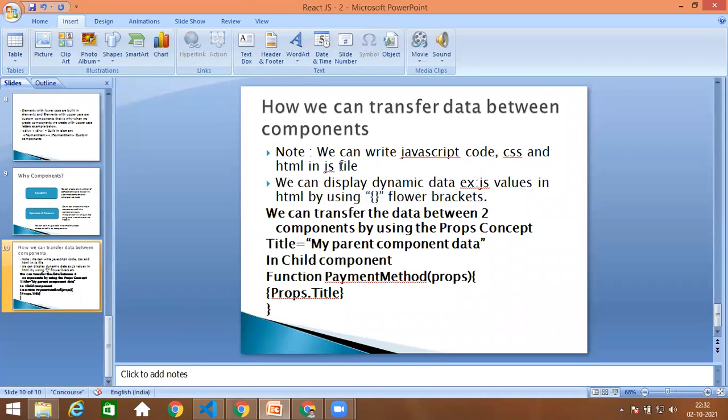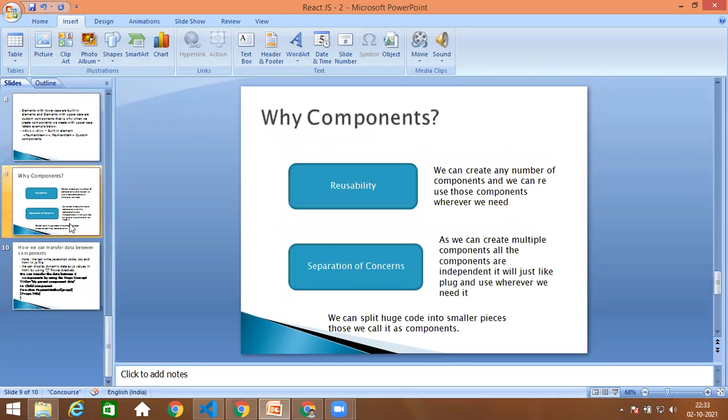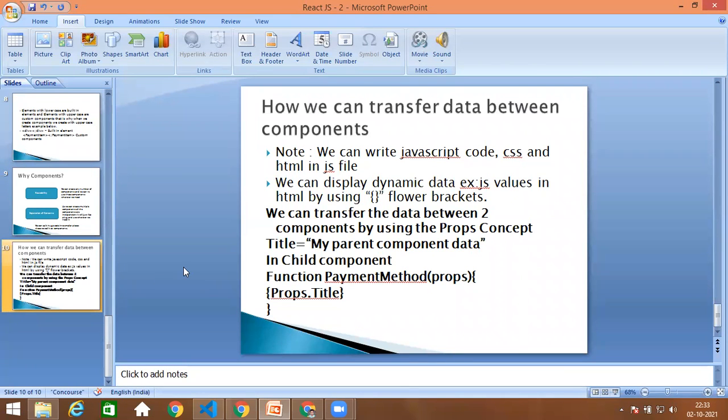So that's all about it. Now we have seen how to transfer the data between components, we have also seen how to create a custom React component and what a React component is, and how we create JavaScript code inside our React.